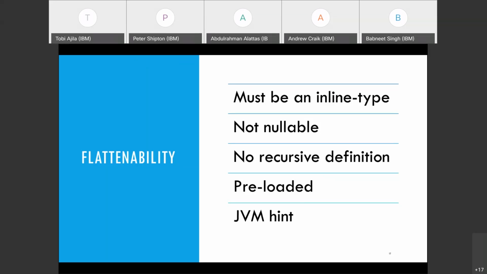And when loading a type that contains inline types, you actually have to preload the inline types in order to calculate the size of them, so that when you are allocating storage for your type, you know exactly how big your flattened fields are. And ultimately, flattening is a JVM decision, so it's kind of like a JVM hint. You're never really guaranteed that it will be flattened.